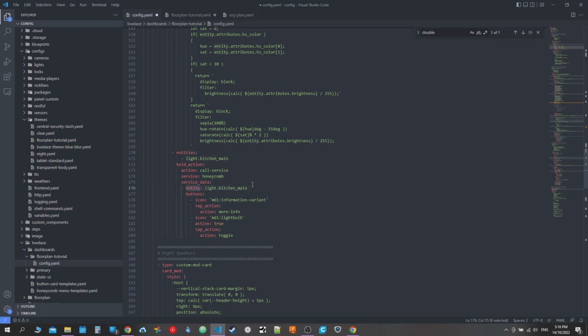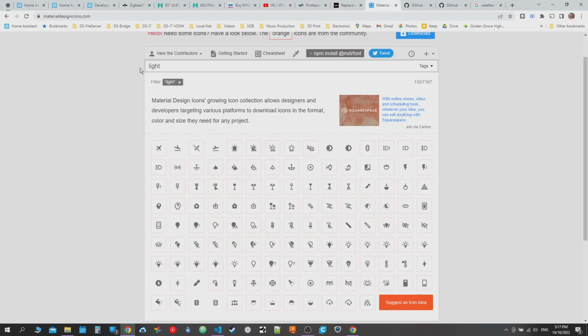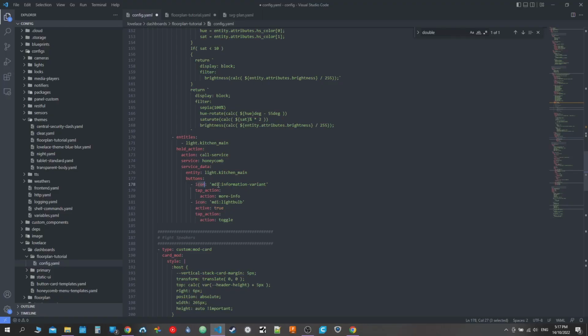Now this isn't actually needed for HA floor plan because it automatically adds it into the service data for the entity anyway. So we can remove that if we wish, or you can specifically target something else in regards to that service data, which might be better for a button. Then underneath you got buttons, you got icon, information, variant. So if you want to find out what icon to use, just go down to material icons, type it in, and put MDI colon, whatever it's called, can't remember, and then put in that icon name.